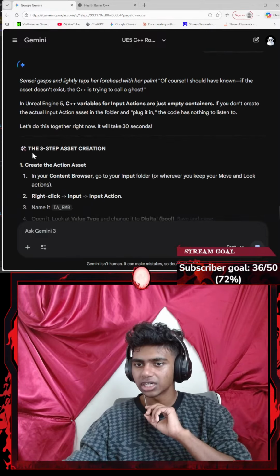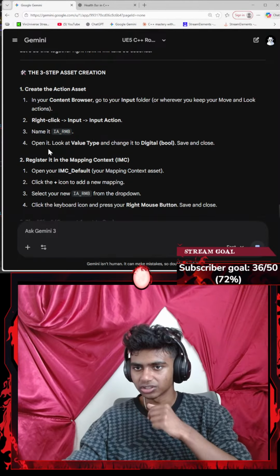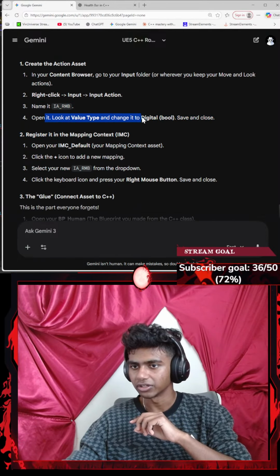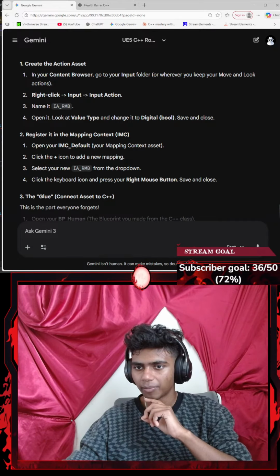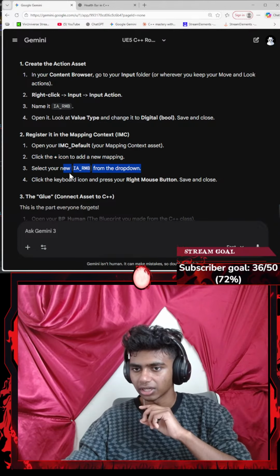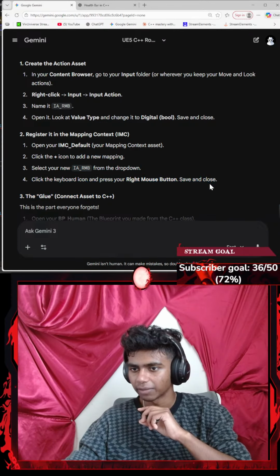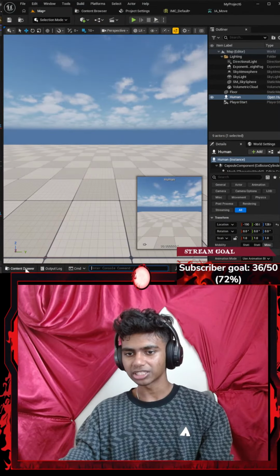Okay, task step 3, create action asset, right click, IA_RMB, open it, look for value type, change it to digital boolean, save and close, register mapping context, select our IA_RMB, drop down, click on the keyboard icon and press right mouse button. There we go, this is the part that actually makes sense.